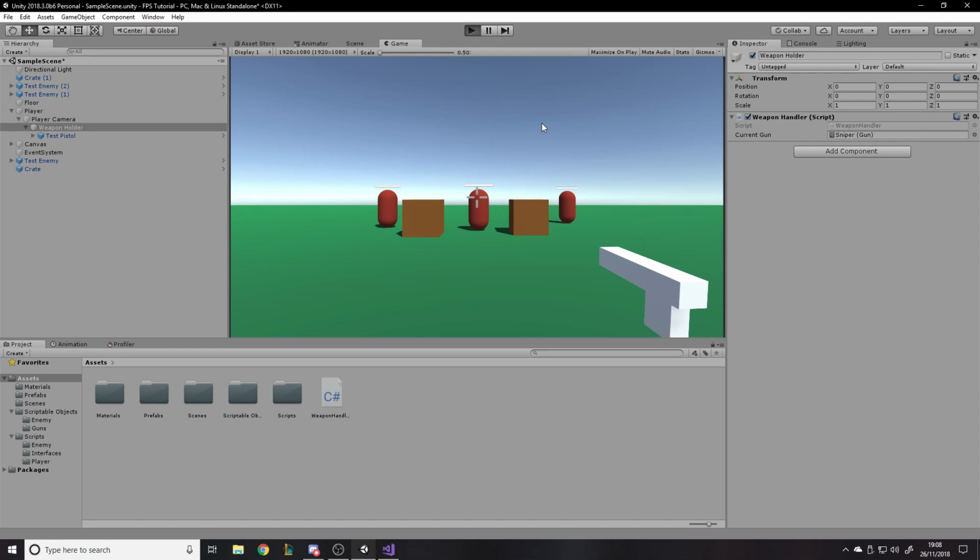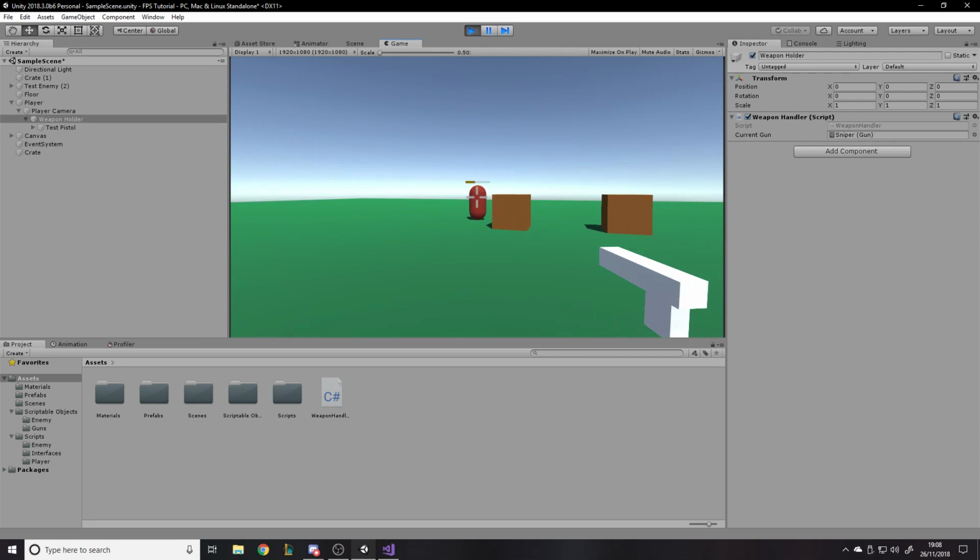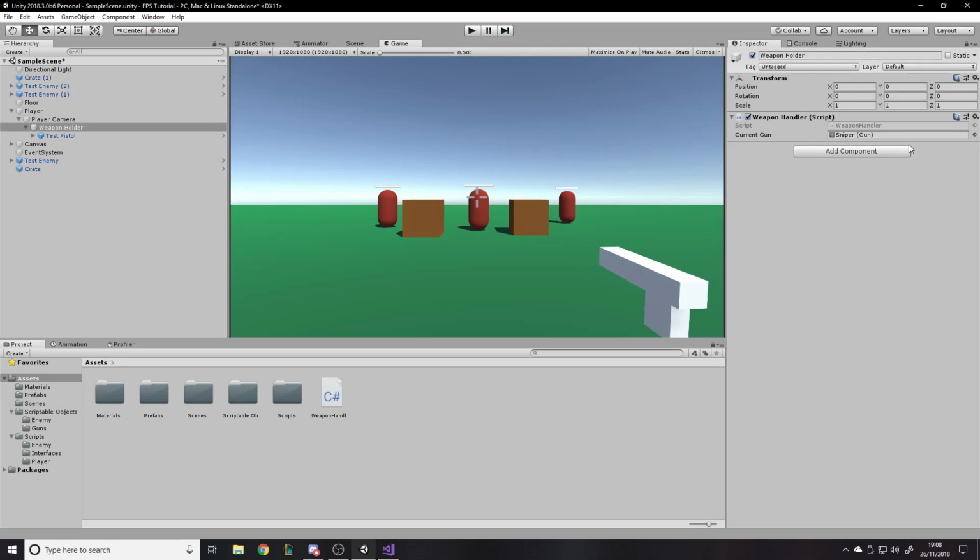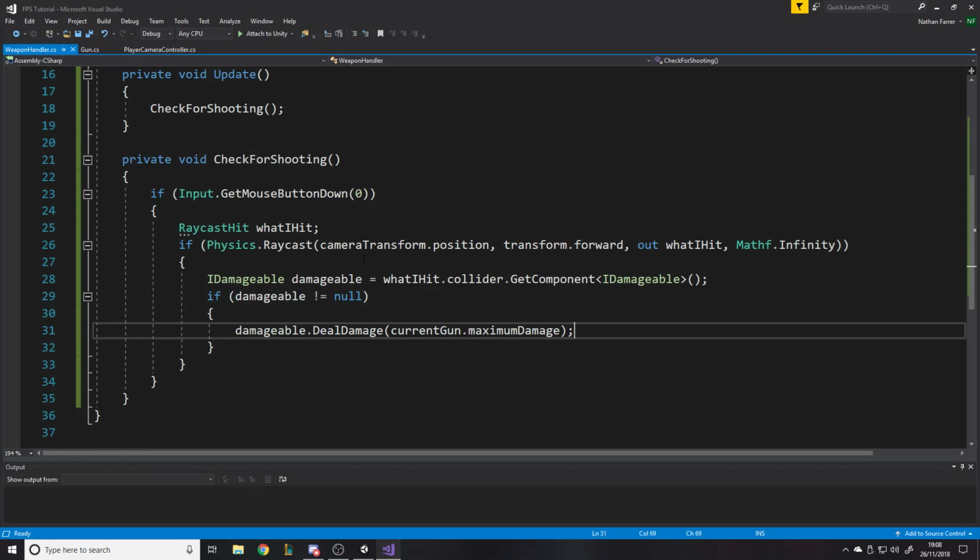Sniper. So if we're on the sniper, it should do 60 damage now. So, bang, 60 dead, 60 dead, 60 dead. Okay, so it's using the right stats off the scriptable object, which is nice. But we actually want to do a bit more than that here.